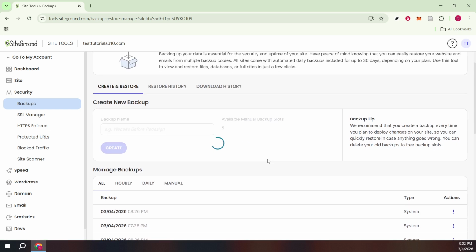Before you restore, it's best practice to create a fresh manual backup. That way, if you don't like the results, you can immediately revert to the exact state you were just in. To create one, type in a clear backup name. Use something descriptive like pre-restore 2026 EO304 or before plugin update so you'll recognize it instantly later.